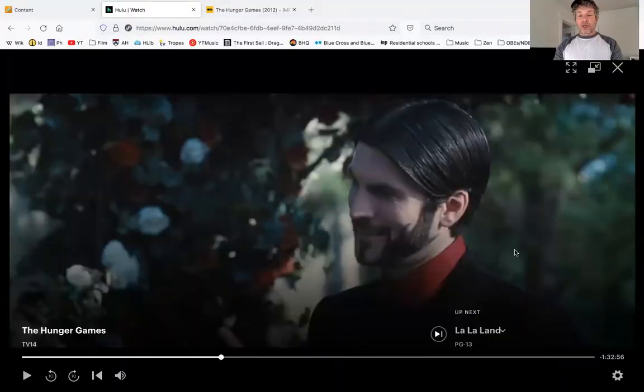So first, let's talk about match on action. Match on action, that's when you have action that carries over from one shot into the next shot. So this is a kind of an editing maneuver. Let's just look at an example from the Hunger Games right now. In this scene, we're going to watch Seneca sit down in a chair. Real simple. Let's just see.